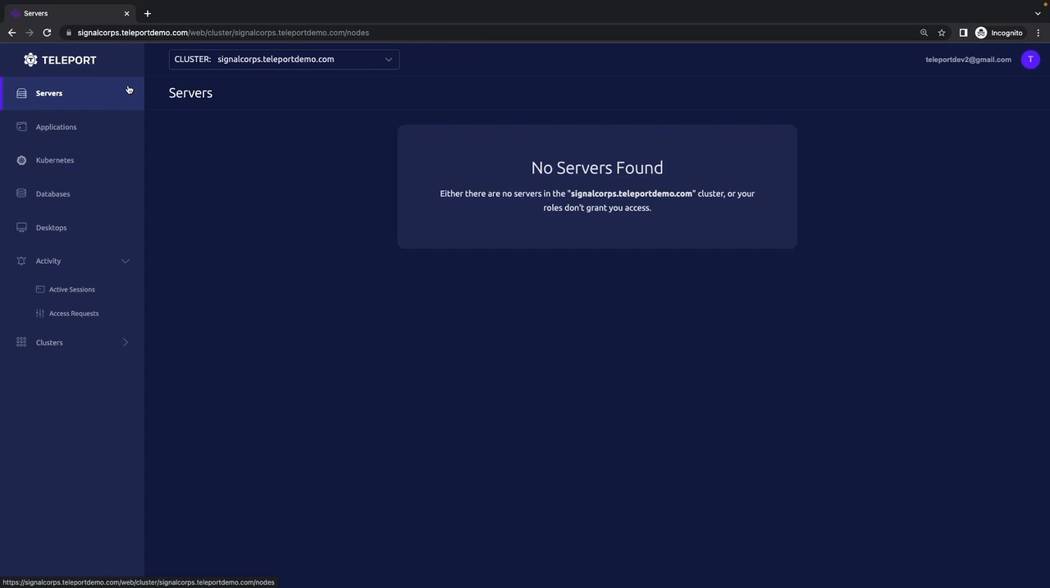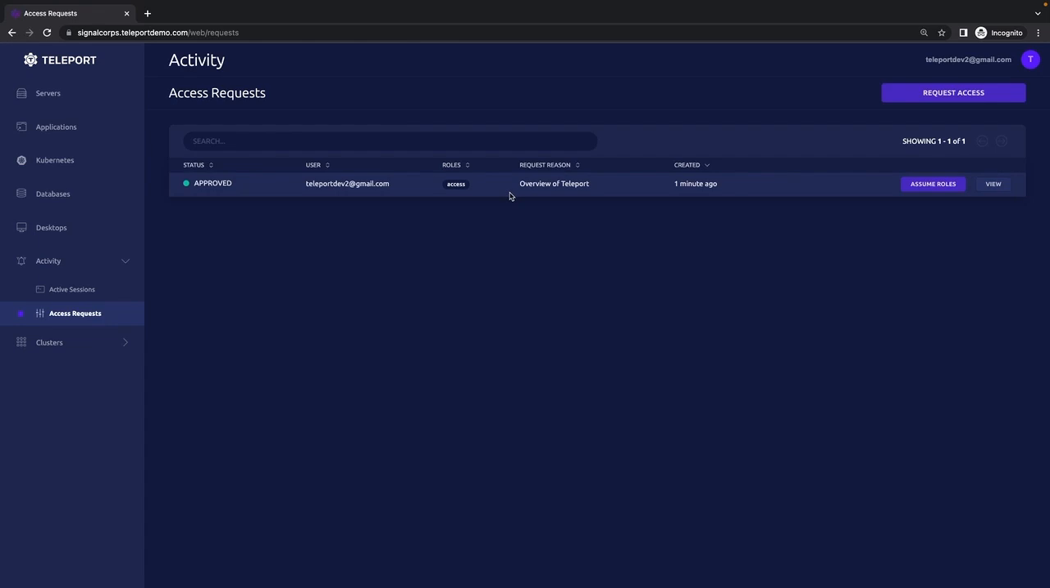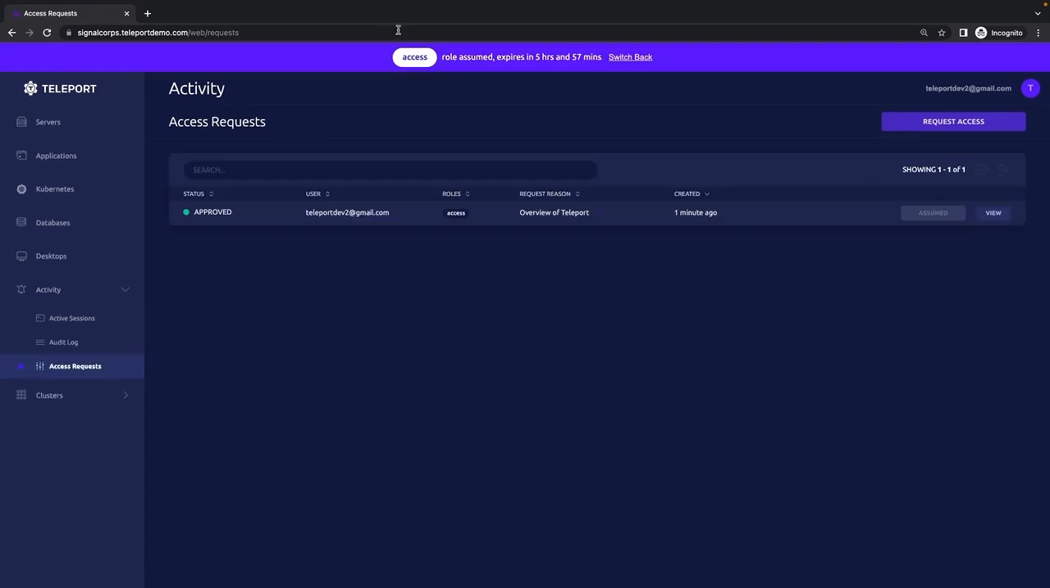So we want those short-lived certificates to be initiated at the right time, when the user's ready. So when I assume role, now you can see at the top here, my access role was assumed, and it expires in 5 hours and 57 minutes. I've set this time to live for that 6-hour timeline because as a solutions engineer, I'm always demoing Teleport to different prospective customers, and it would get really messy if I had my contractor scenario set up with long-lasting certificates.